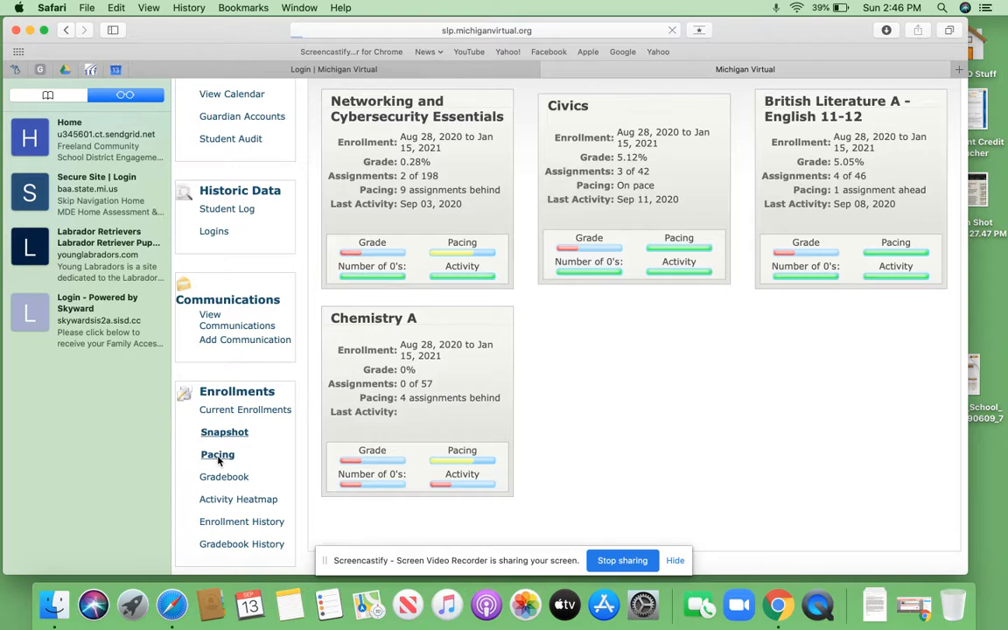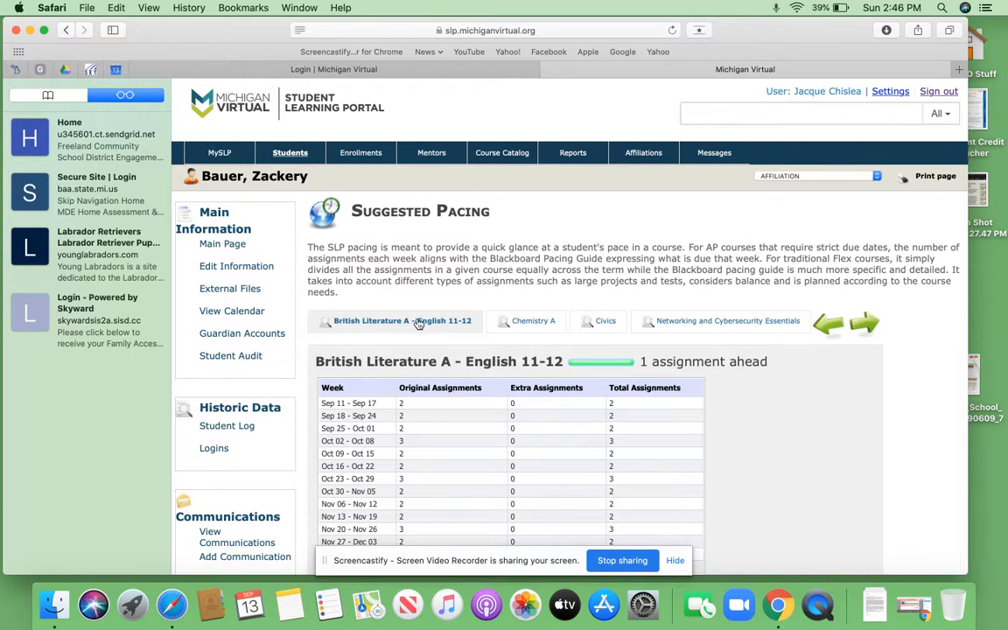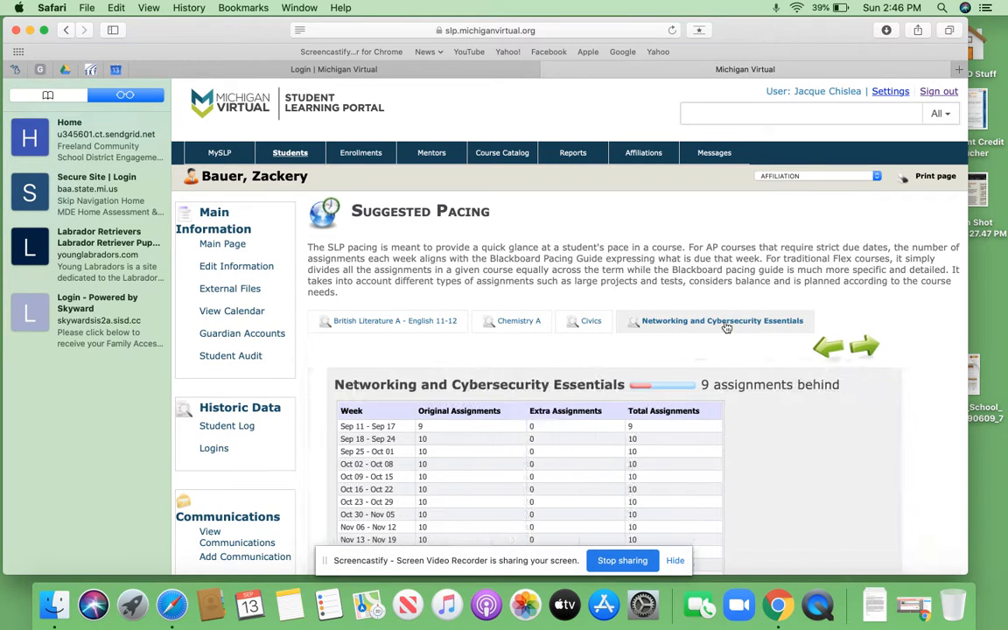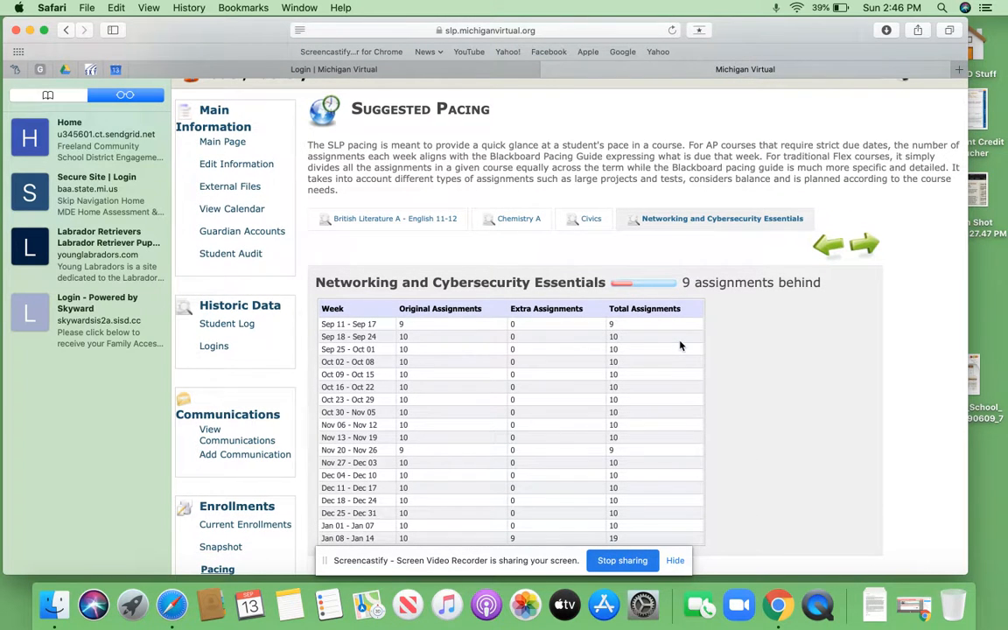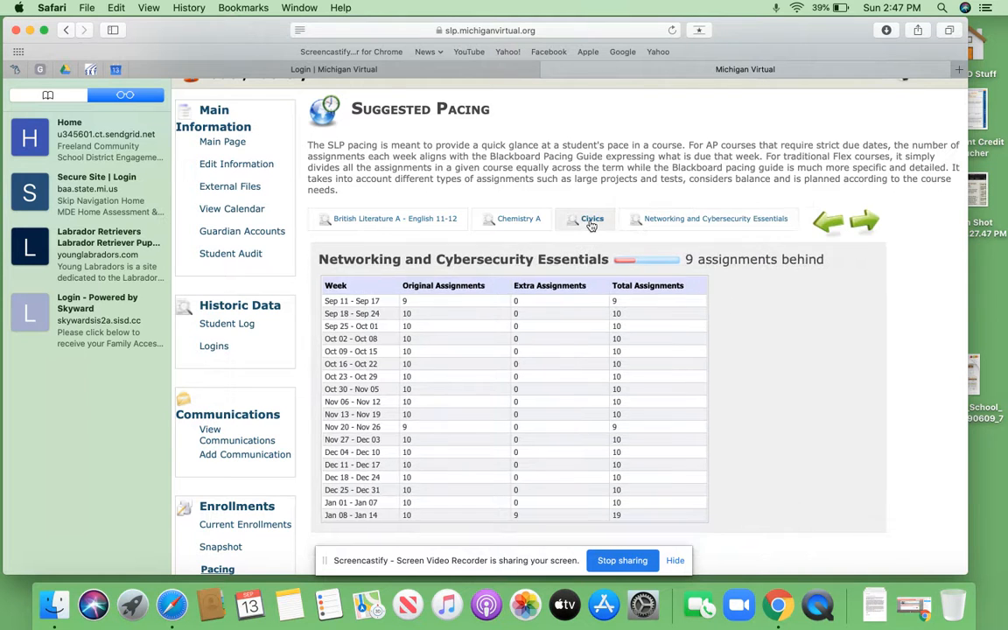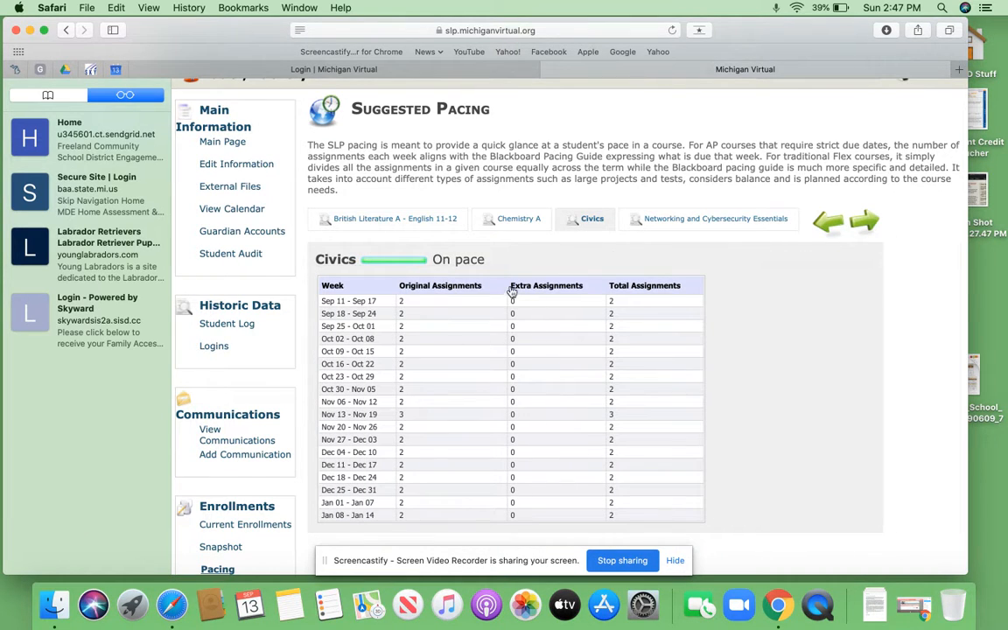A better way to see is go to actual pacing. And then you'll notice the classes across the top here. That's how you can navigate in between the classes to see what's going on. So there was a reason we saw that he was yellow. That was kind of a warning to us. He's 9 assignments behind already. And then if we go into civics, he's on pace for that class. Chemistry, he's 4 assignments behind. And English 11, he's 1 assignment ahead. So this might be another way to see where they're struggling. And it's just a good conversation starter, I think.